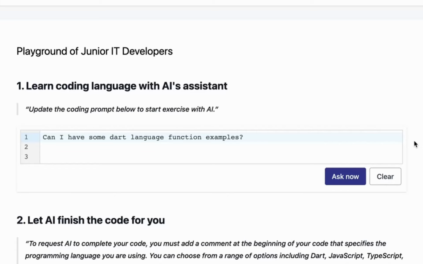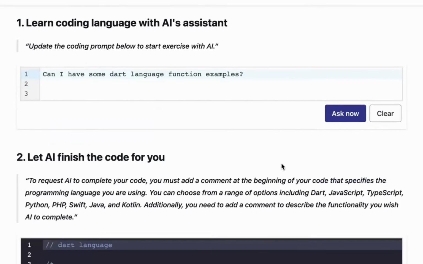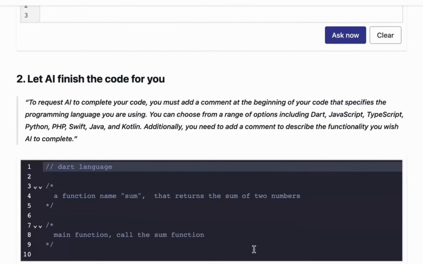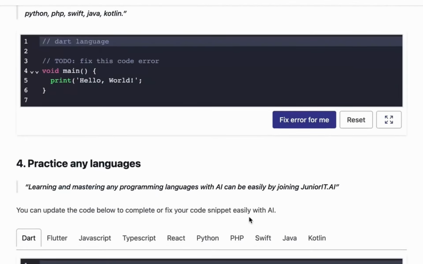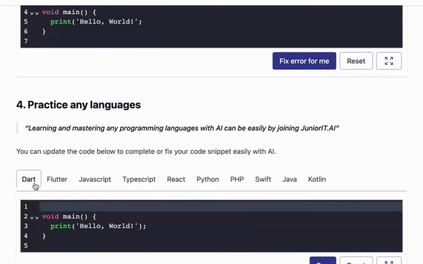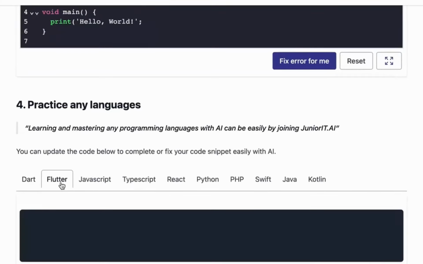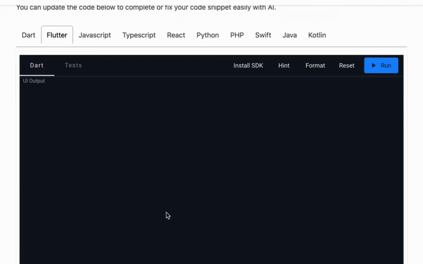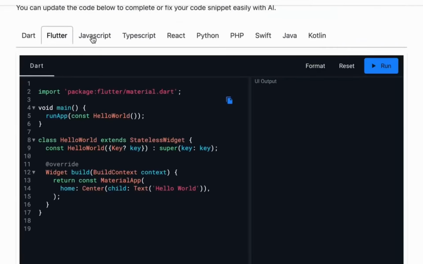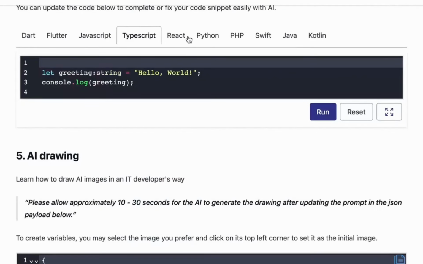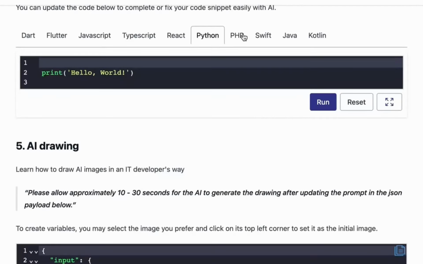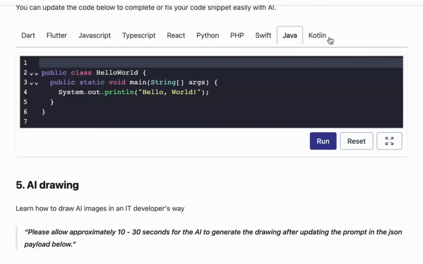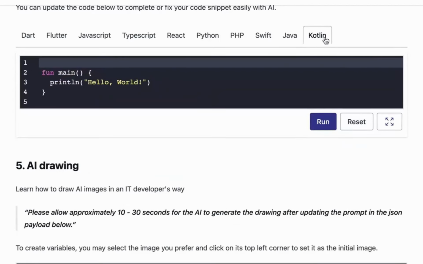So we've just put AI into these little coding editors, which allows you to use AI to check as you code. And this supports a variety of different languages. So we have Dart, and then we have Flutter. This one takes a while to load. Yep, and then we have JavaScript, TypeScript, React, Python, PHP, Swift, Java, Kotlin. So there's a huge variety of languages that this software works with.